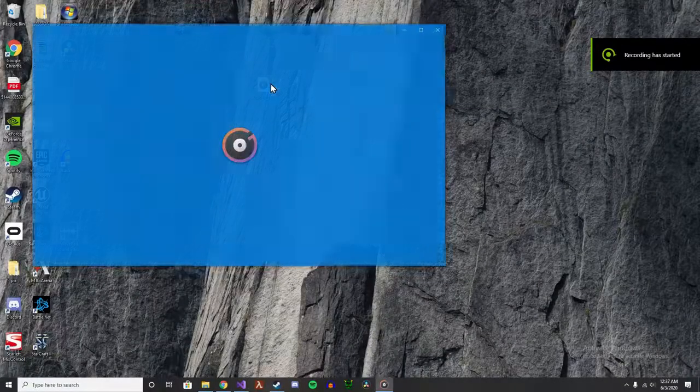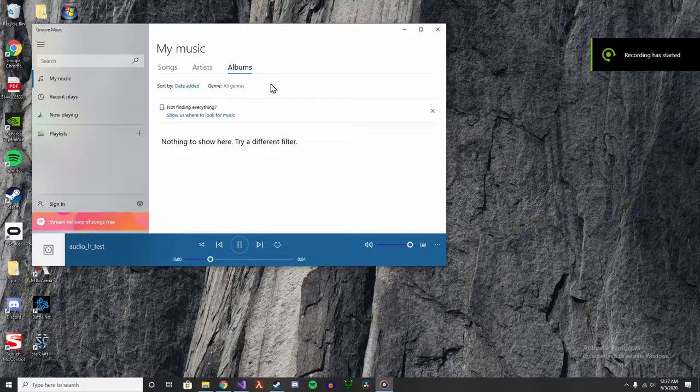Here's our sound. Left, right, left, left, right, left, right, right.